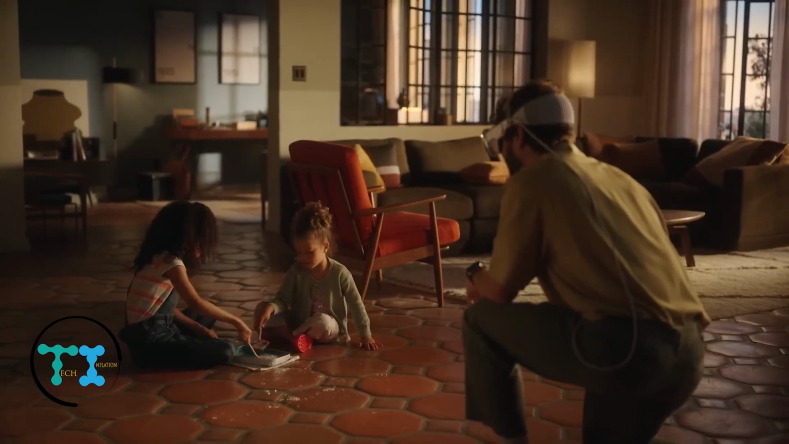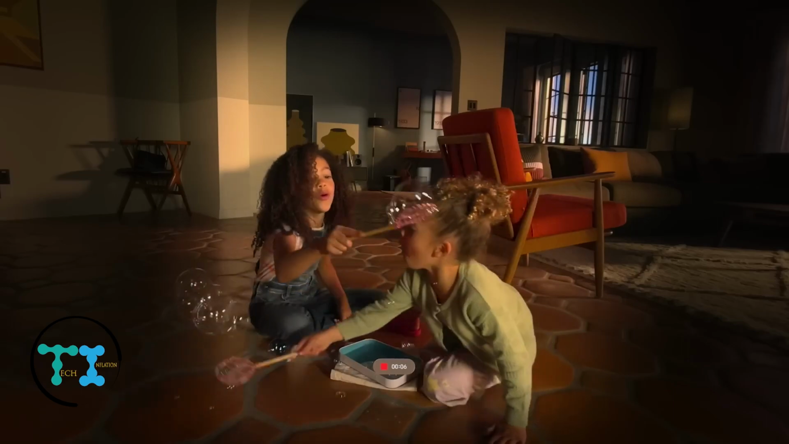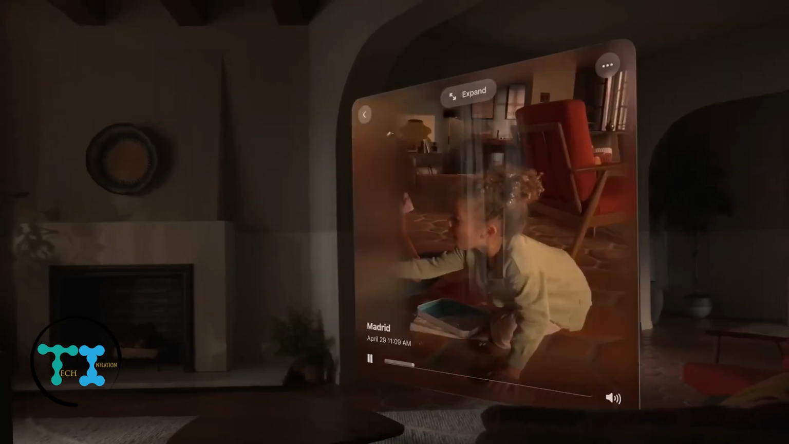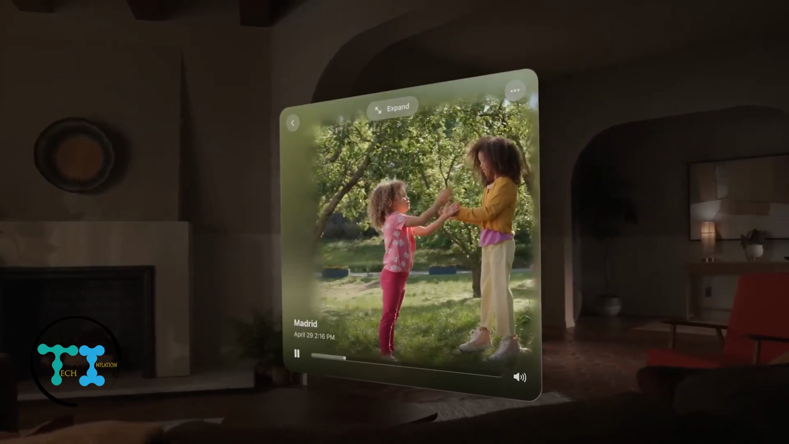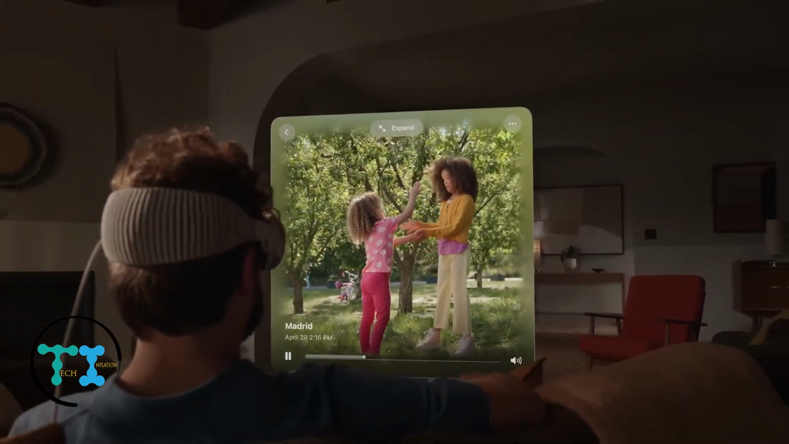Apple Vision Pro is Apple's first ever 3D camera. Now, you can capture photos and videos with remarkable depth and relive a memory as if you're right back in the exact moment.